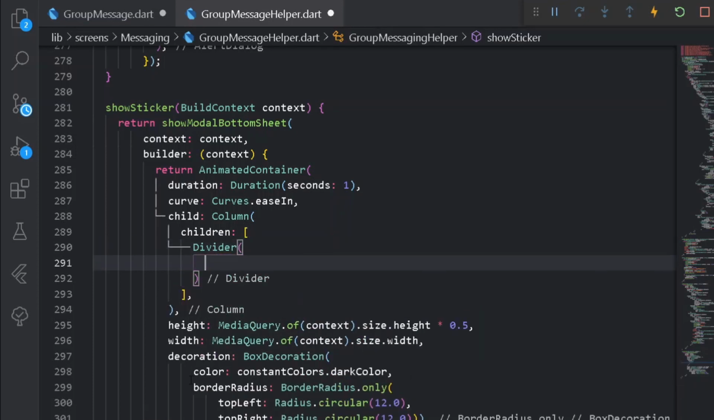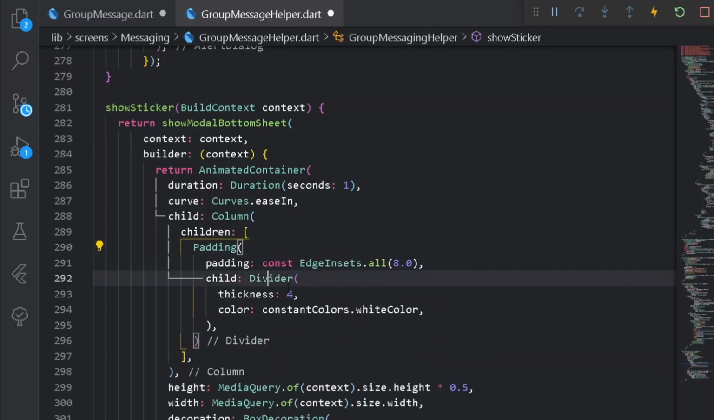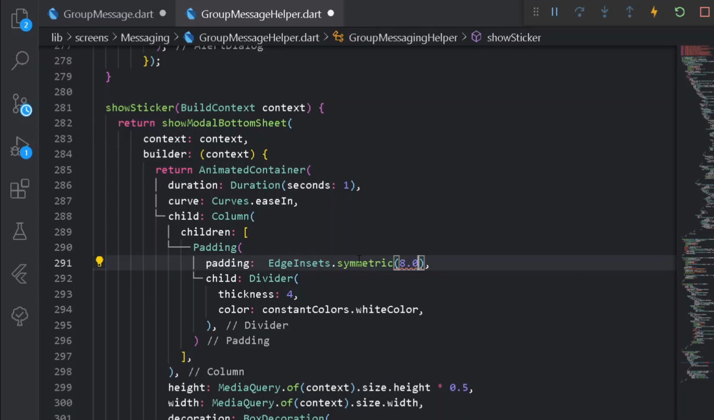Under the following divider, let's have a thickness. Under thickness, I can provide a thickness of 4. Also let's have a color for the constant colors of white, and here let's wrap our entire divider under a padding and remove the constant and have a symmetric one. Here under symmetric, let's have symmetric horizontal of 150, alright, not 115 but 50, easy.